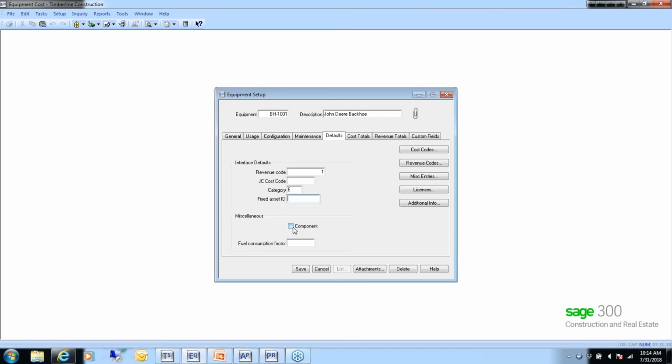All right, configuration. This is just a text box for you to enter up to 1,000 characters, 20 lines of information about this piece of equipment, again, for reporting purposes. Maintenance, instead of using attachments or the paperclip, you can record information in here with a date and a description. But again, please keep in mind, this is not a true maintenance program.